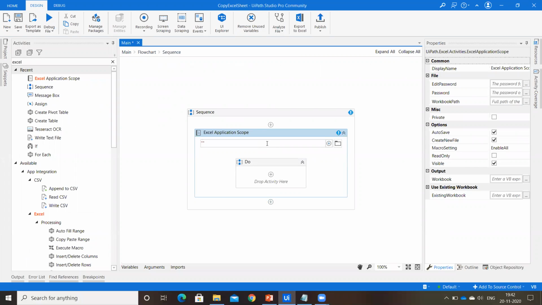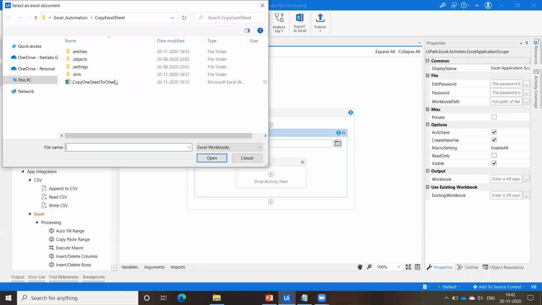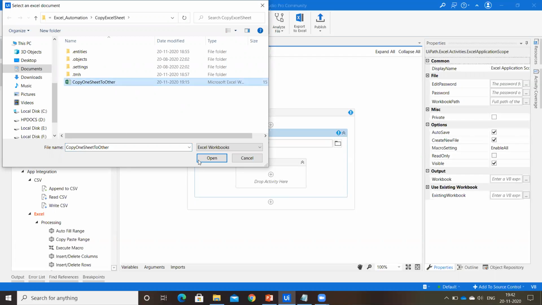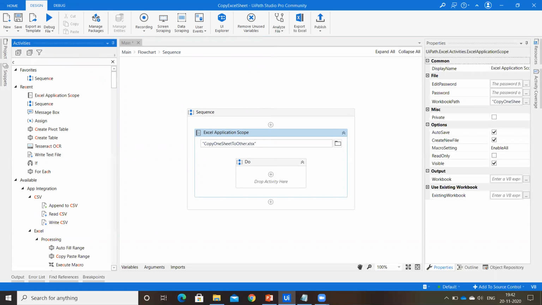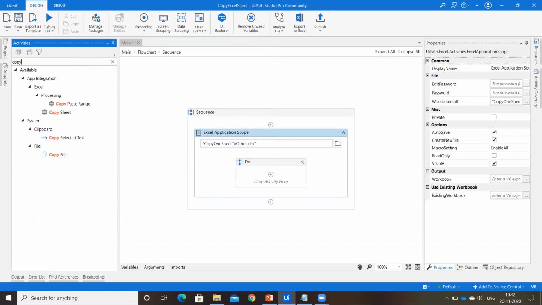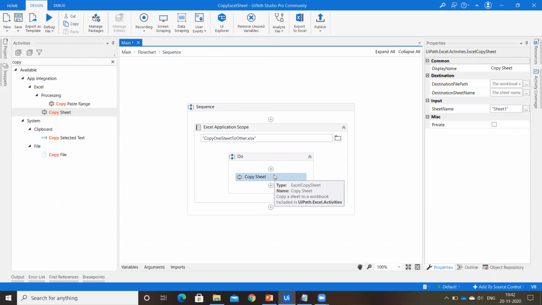First, here we need to give the path of that Excel file. Just select this Excel file path. After that, search for Copy Sheet. In the properties panel, there are destination file path, destination sheet name, and in input, the sheet name.